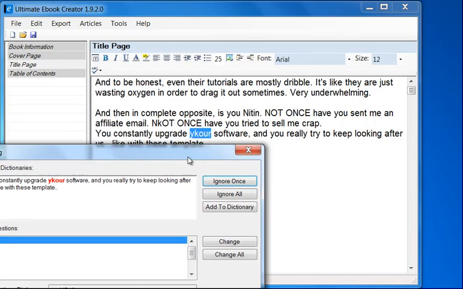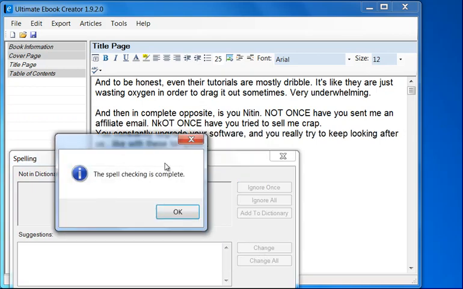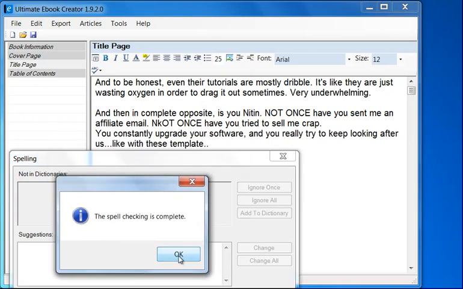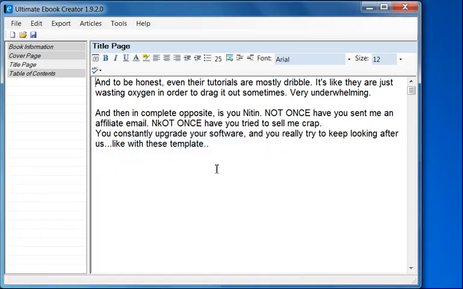I'll click on change. Let me see if I can show you that changing. So it changed it, and now it's telling us that all the spellings are complete. So we'll click OK, and that's done. So those are the ways that you can basically change your spellings.